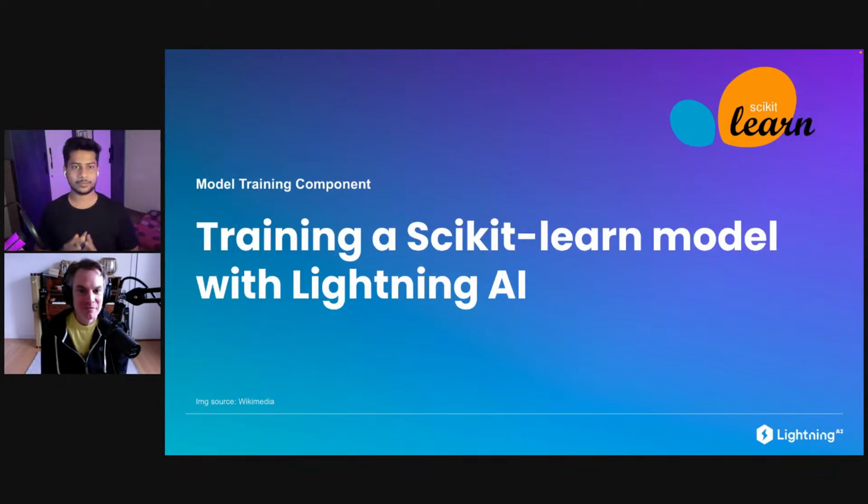So let's get started with building a machine learning component. We are going to use Scikit-Learn to train our model, and then we use the same training code to convert that into a Lightning application. So I am going to use a Jupyter notebook. I will show you how to train a decision tree classifier, and then I will use the same code to turn that into a Lightning application and train that on cloud.